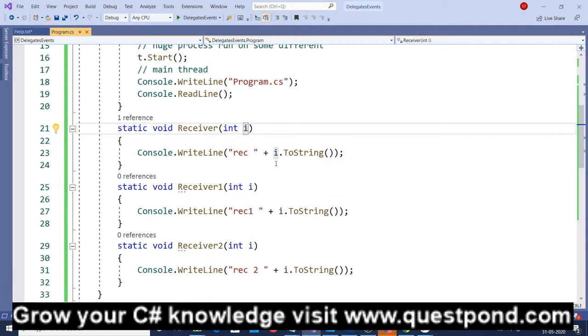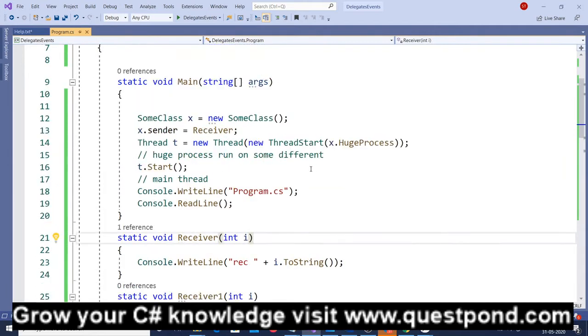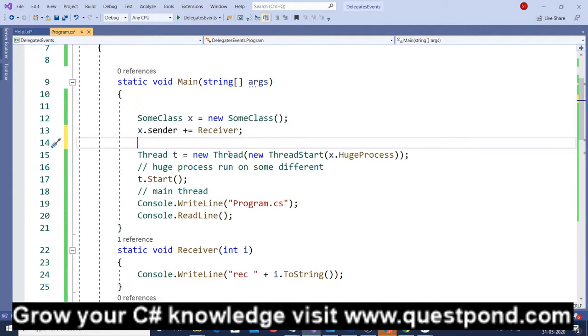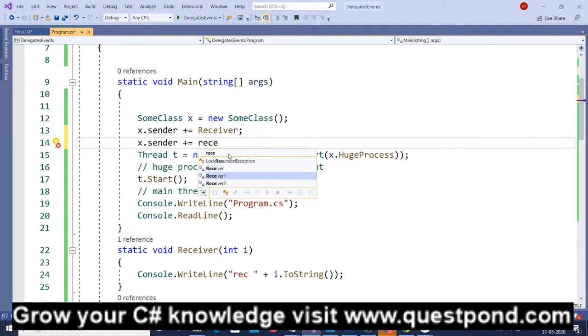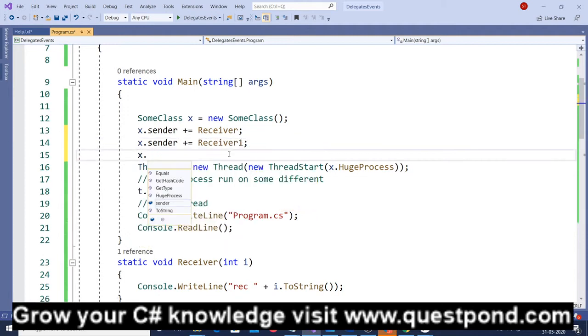So what you can do is just change a small line out there. You don't really have to stress yourself too much. You can see x.sender, rather than just saying equal to, you will say plus equal to. That's it. A plus equal to signifies that now you have multiple receivers, right? Now this receiver word is great, I'm going to rename this receiver to publisher and subscriber later on, so please hang on. So you can see here that another receiver out here is receiver 1 and another receiver is receiver 2.